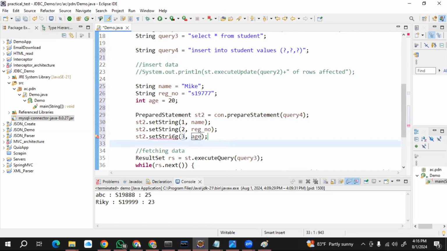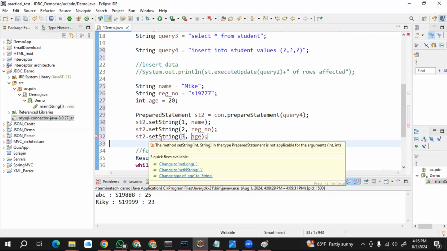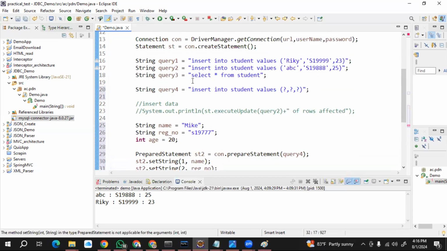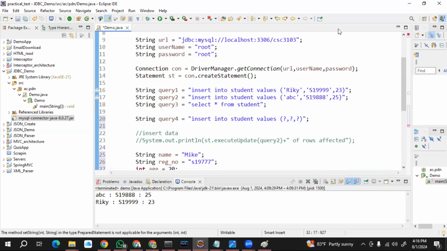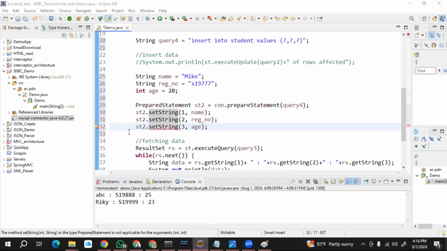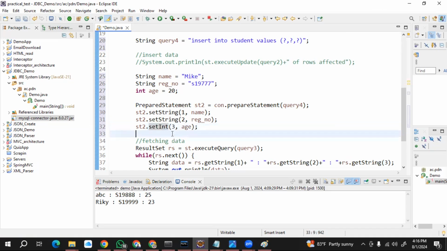That's an error. Let's see the reason. All right, in this case, we are going to pass an integer value here. I have to say setInt. Instead of saying setString, we have to say setInt here, right?